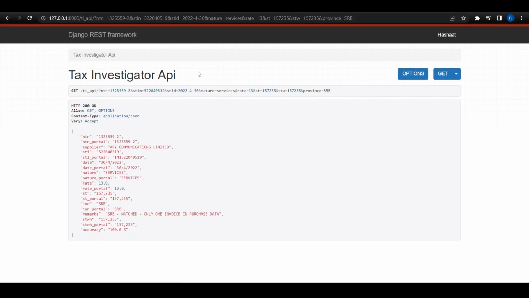As you can see, the same details that were obtained in the web version of our Tax Investigator module are shown here in an organized JSON format. Data in such organized form can be retrieved and used in the client's accounting software using our APIs.